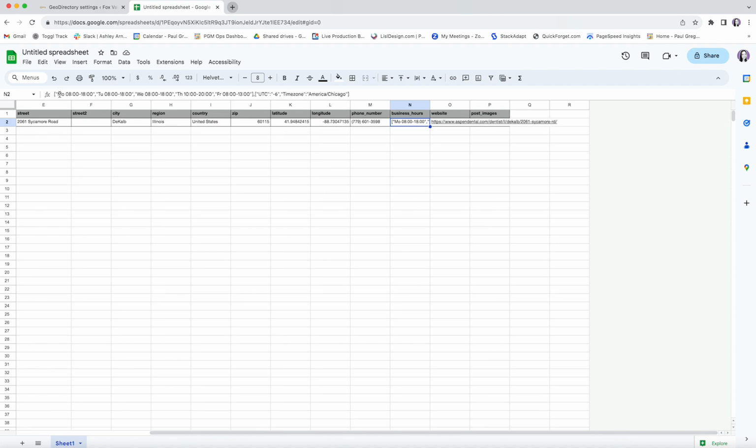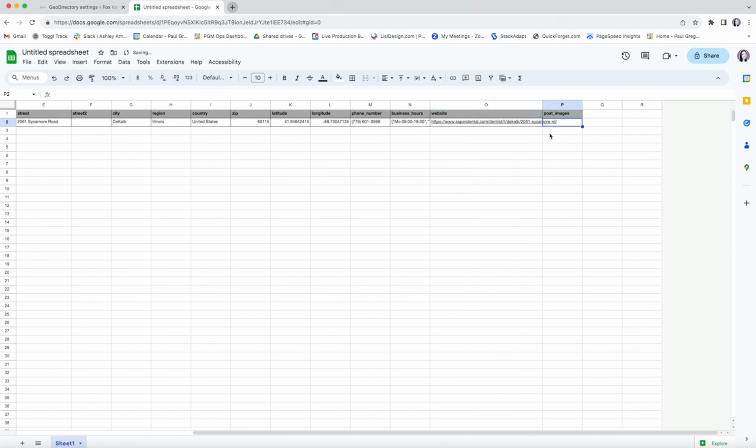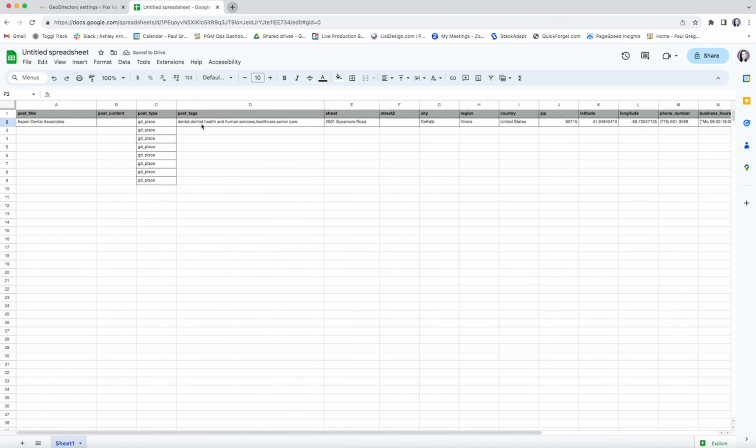So whenever you're putting in the hours of operation, I'll show you what I would recommend doing in terms of making sure you get that same formatting, but that's where you'd put it. And then you'd put the website. Now, if you don't have post images, then you don't have to worry about putting anything there. So let's do a sample of an organization. I'm going to go ahead and put in Paul Gregory Media.